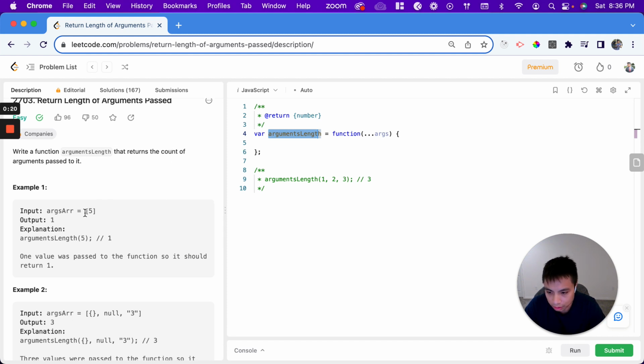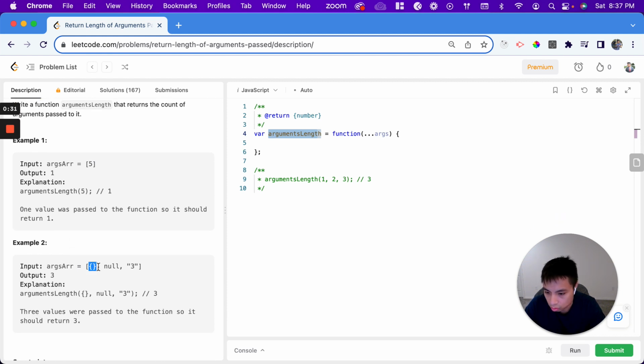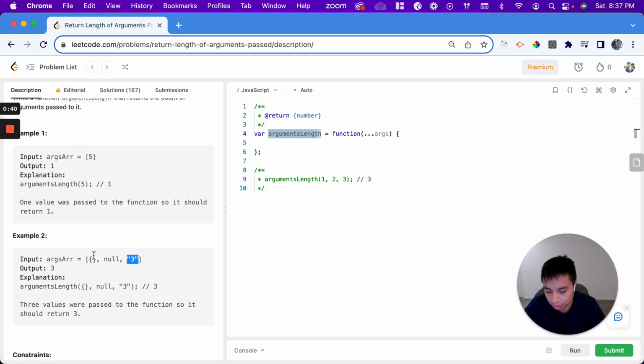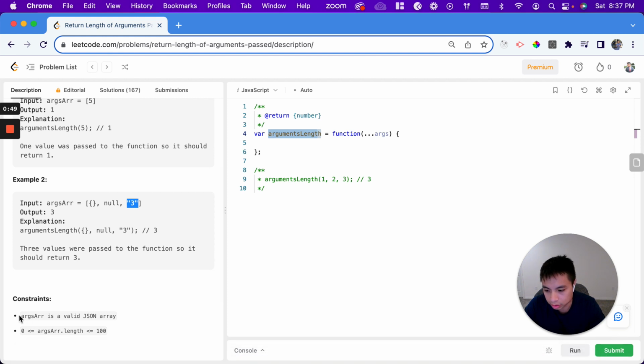So we see here, input, we have an array with one value inside of it, 1. So output is 1 because that's the length of it. We see here, we pass through an empty object, null, and a string of 3. So 1, 2, 3, and returns 3. So it seems like it doesn't matter what type of value is being passed, it could be any, because args is a valid JSON array.